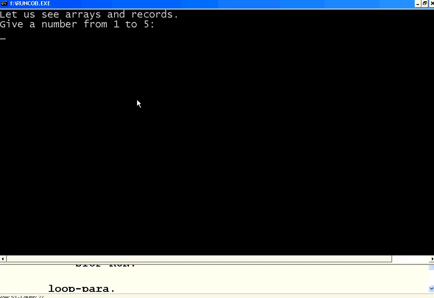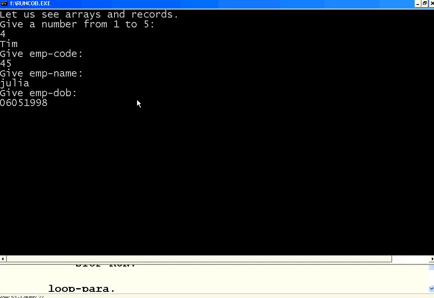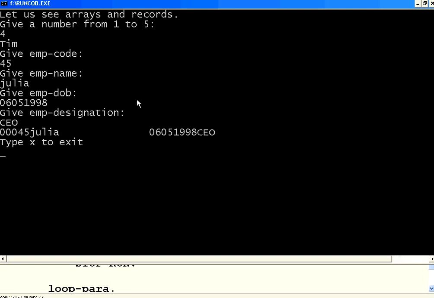So it goes for the first one. Now I am giving 4. It gives the array's value. Now it is asking, give me employee code. I am giving employee code as 45. Okay. It says, give me employee name. Let me say Julia. Okay. Now it says employee date of birth. It's 8 characters, right? Now I say 06/05/1998. Then it says employee designation. Now I am saying CEO. Okay.